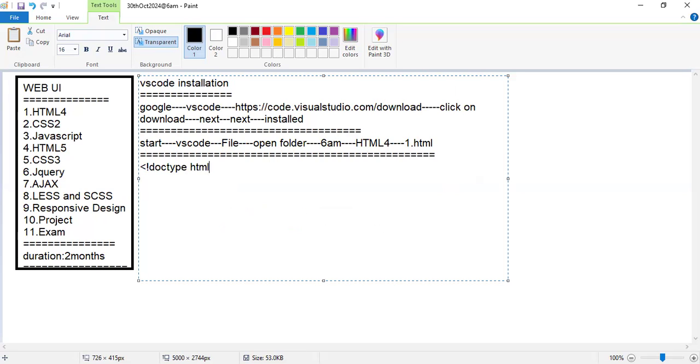Doctype HTML, then HTML start and HTML close. Under this, we can write head start and close, and body start and close. You can see the head and body tags in our programs. Inside this head section, whatever I write, see, inside the head section, I can write it here.